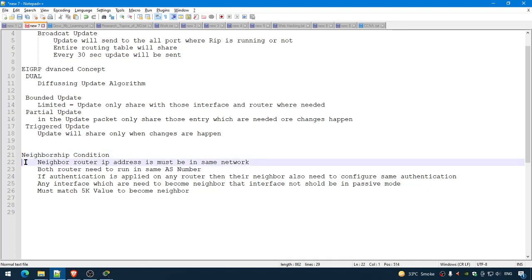So these are the normal 5 conditions. There are also more, but these 5 are the main ones. Okay, first, the neighbor router's IP address must be in the same network. According to the Cisco definition, in the routing update, whichever network entry is shared, the receiver router must also have one of those network entries.